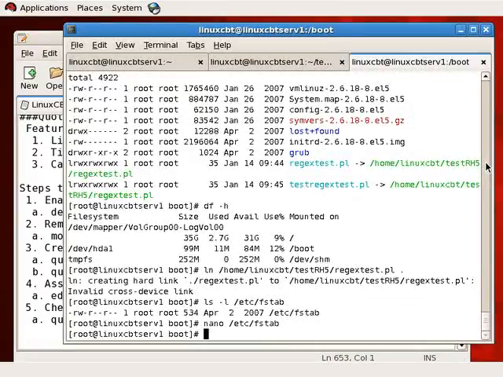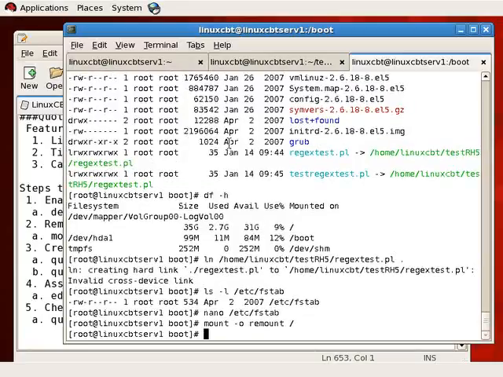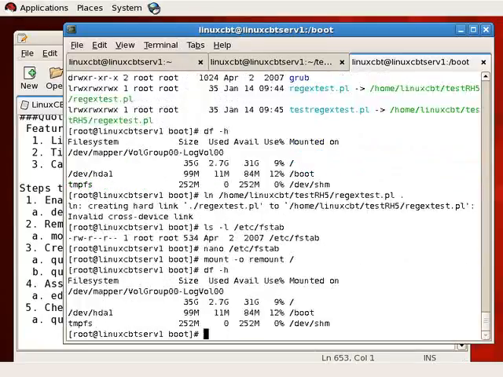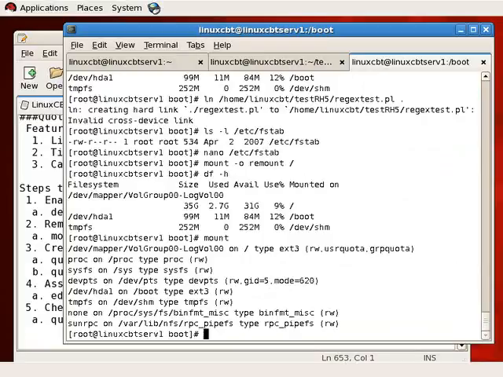Step 2 is to remount the root file system, which doesn't always work, by the way. If it doesn't, the right way to do it then will be to reboot the system. So a mount -o remount / will attempt to remount the root file system. It's remounted. So far, so good. Doesn't appear to have been any problems remounting the file system.